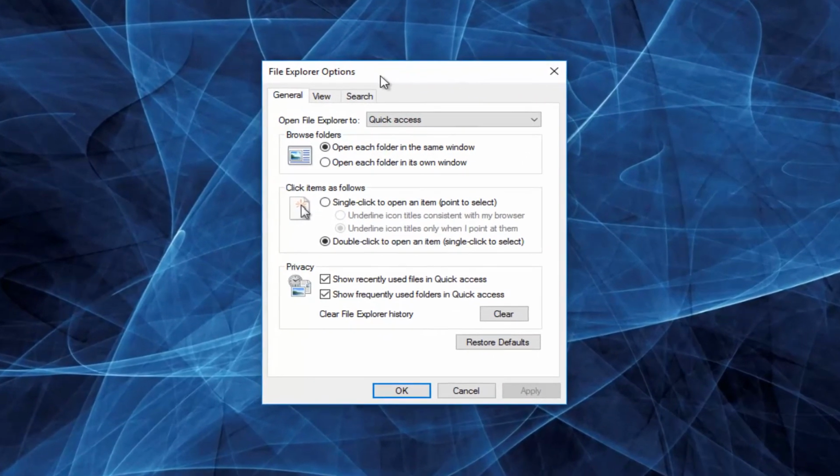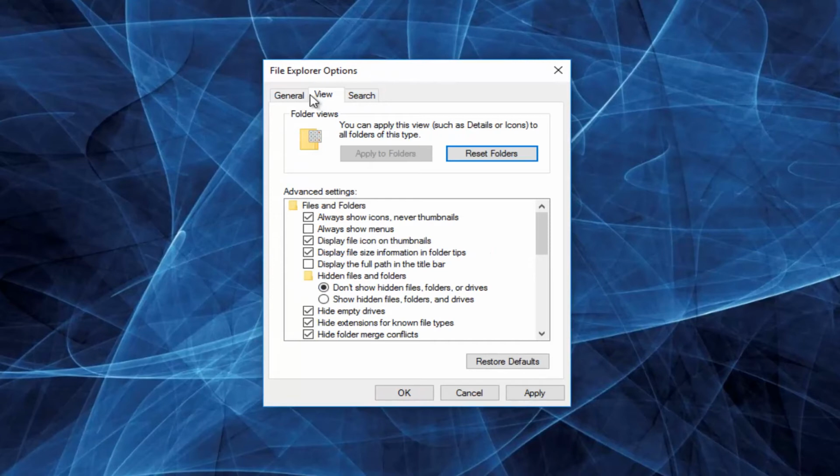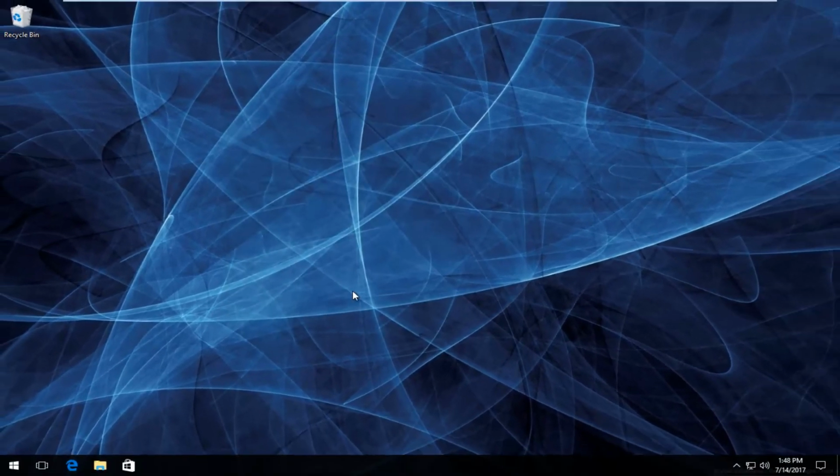So now you want to go underneath the View tab. You want to uncheck this box. It says "Always show icons, never thumbnails." So uncheck this box. And then click on Apply and OK to save our changes. And now if you have any images, they will not appear as a generic icon. They will show a preview of the image.